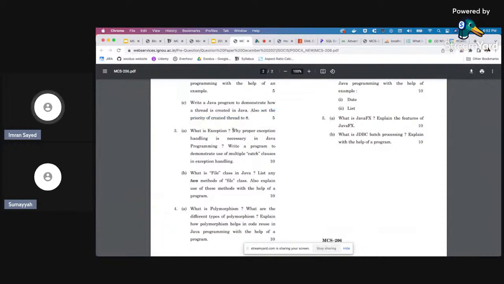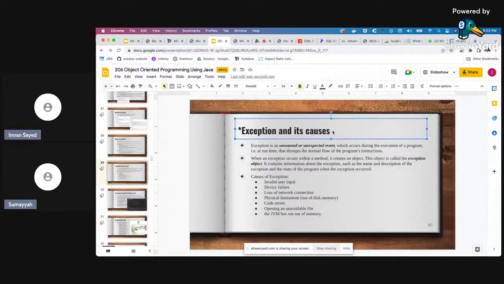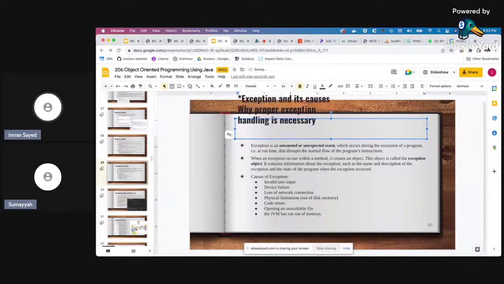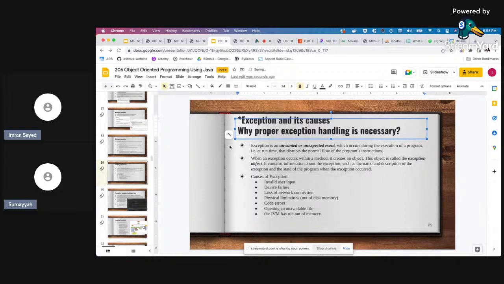So I don't think we have written this, have we? Why is proper exception handling necessary? I know one thing is that the program will break. If we don't handle the exception, the program will not execute, will not go further. It'll break at that point. But if we handle the exception, we'll throw that exception and continue processing the rest of the program.